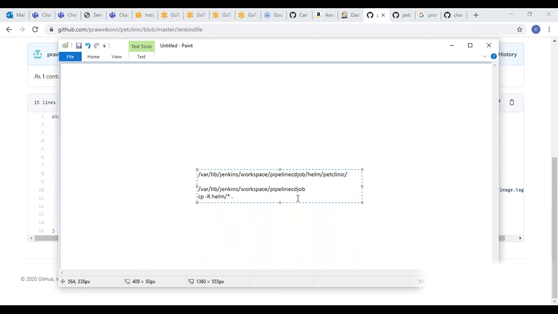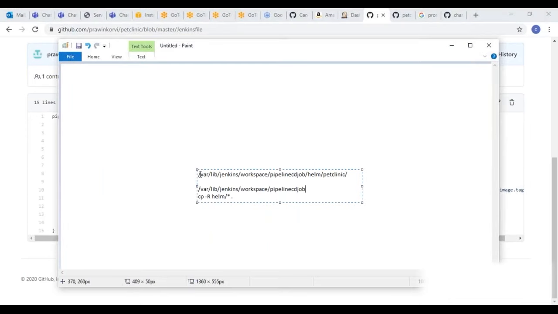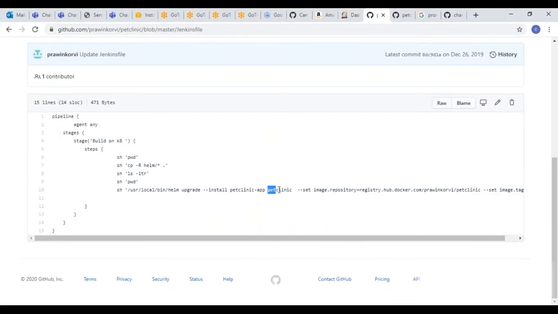Okay, why are we copying? Because when I'm executing the helm command, this is the helm chart name. So I'm directly giving the helm chart name because it is getting executed here. Otherwise I should give the complete path over here. I don't want to give the complete path, the absolute path. That's why I'm copying that content to the present working directory location, so that I can just directly give the relative path.